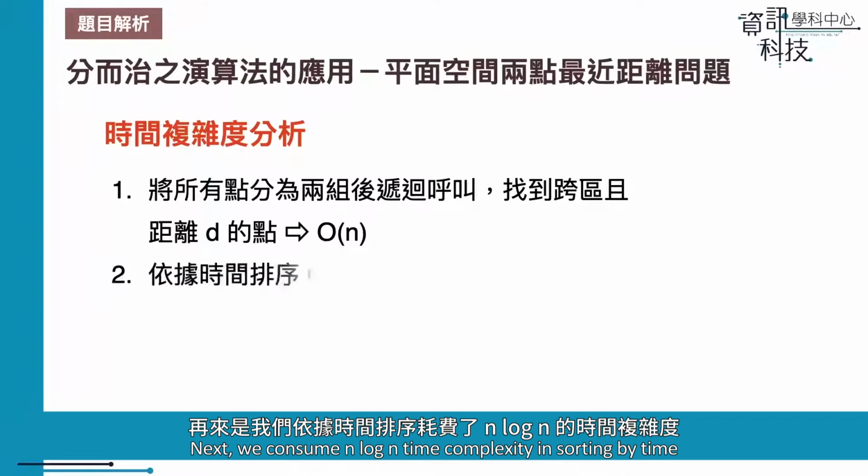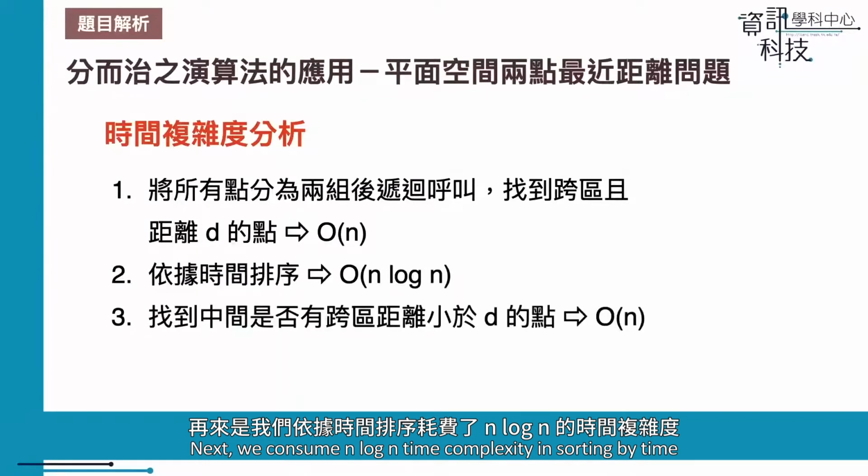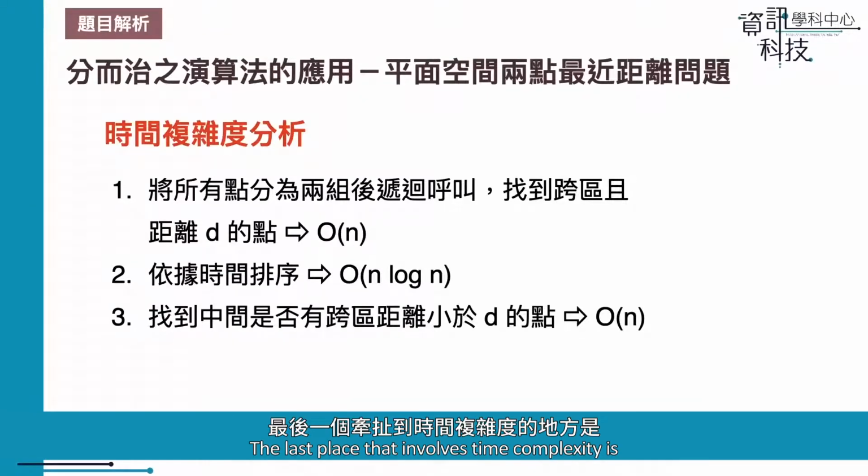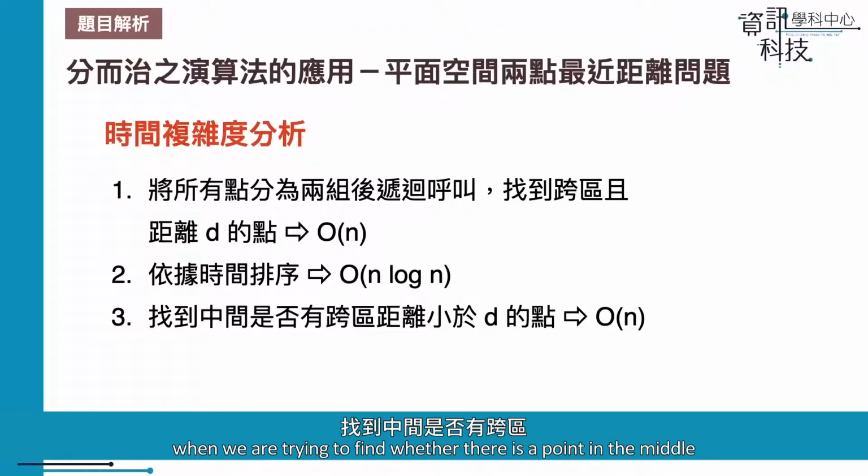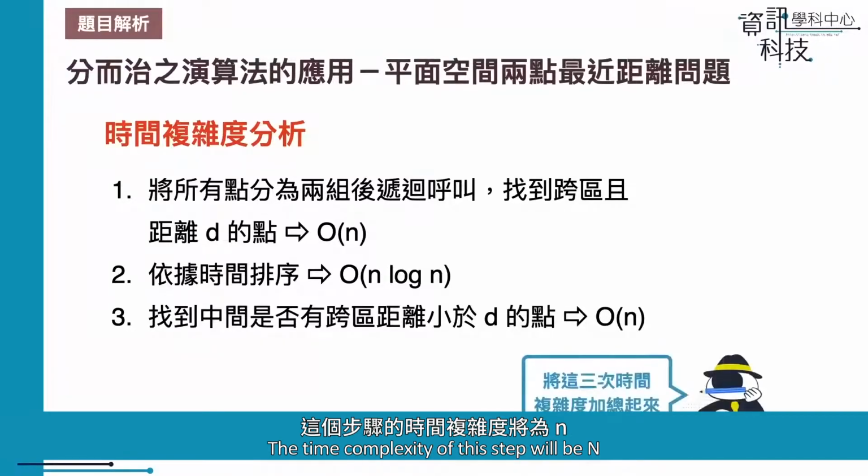Next, we consume n log n time complexity in sorting by time. The last place that involves time complexity is when we are trying to find whether there is a point in the middle with a span distance less than d. The time complexity of this step will be n.